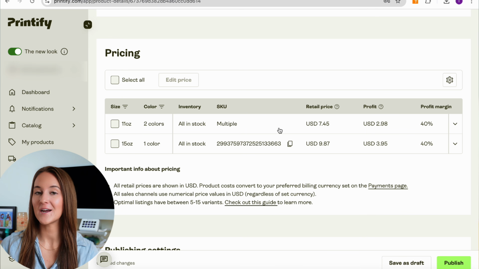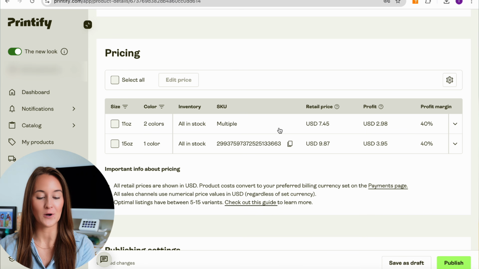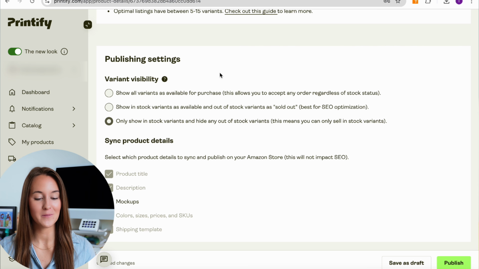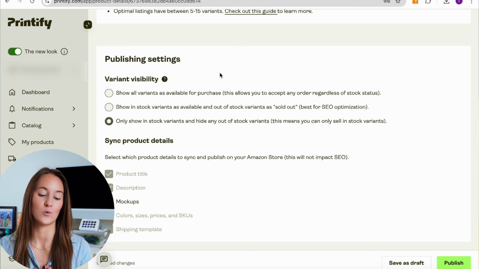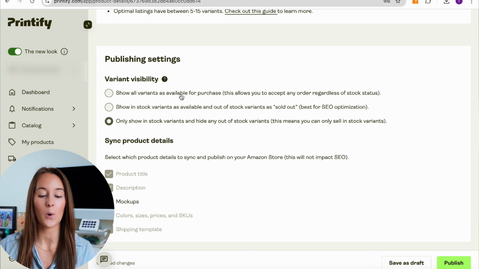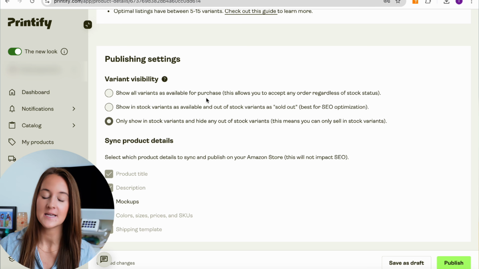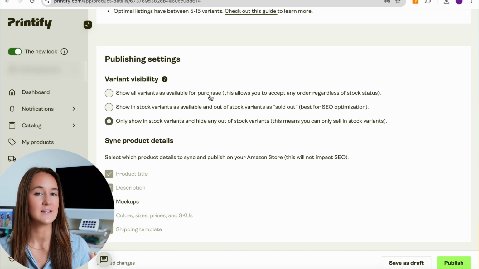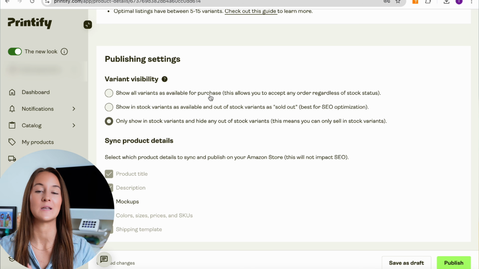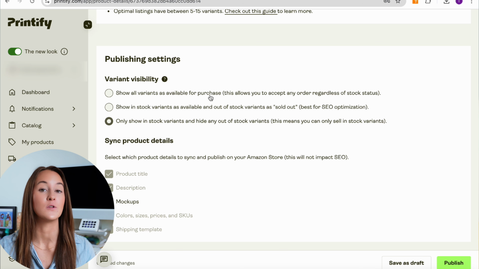From there, we have pricing, where you can set the price for your products. Then from there, we have our publishing settings, where you can choose your variant visibility. So you could show all variants as available for purchase. This is something that I only do for select products. Apparel is a really good product to do this for, because there's so many different print providers that can fulfill the order if your product does happen to go out of stock.